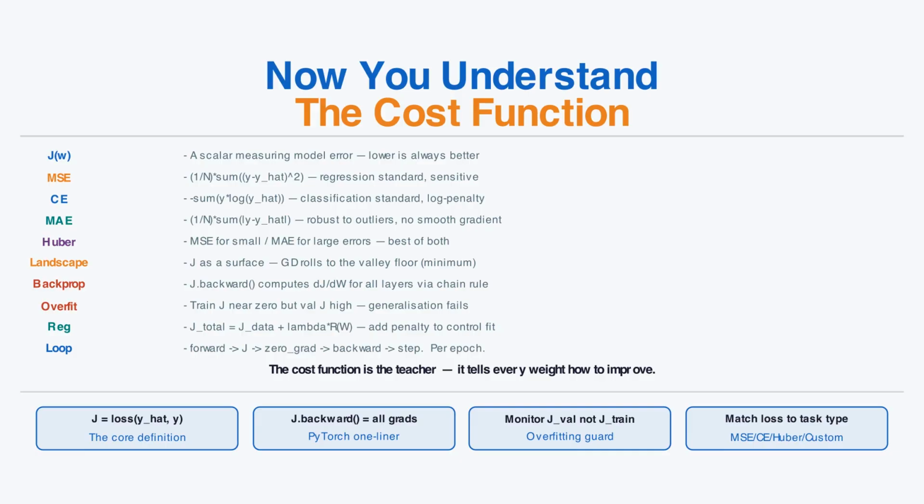Cross entropy is the classification standard, the negative log of the predicted probability for the true class. It penalizes confident wrong predictions catastrophically, which is exactly what you want. MAE takes absolute errors instead of squared, more robust to outliers but harder to optimize. Huber loss combines both, smooth and quadratic for small errors, linear and robust for large ones.